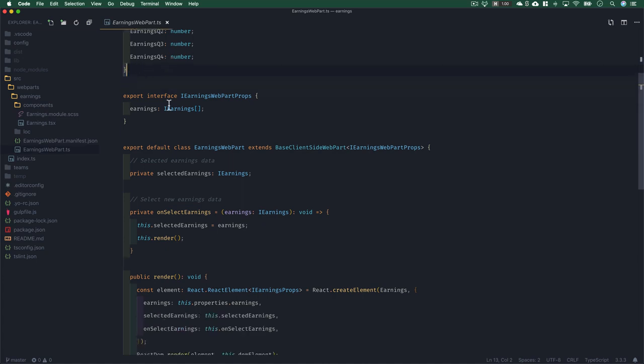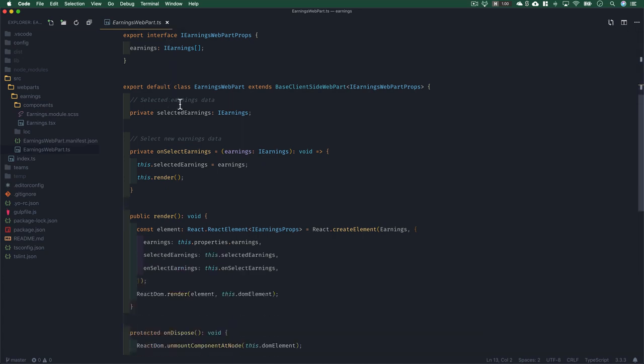And then finally, if we scroll down a bit, the only special thing we've done here is we've mounted our React component just like you would normally expect in a React-based web part. But we did do this special thing where we have this private property of our class called selectedEarnings, which again is an instance of the earnings interface that we defined up above. And then we even have a private method called onSelectEarnings, and it basically just updates this property right here. And we pass that down to our React component.